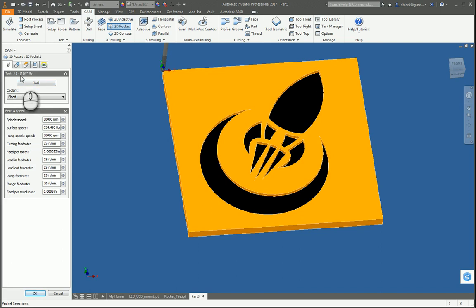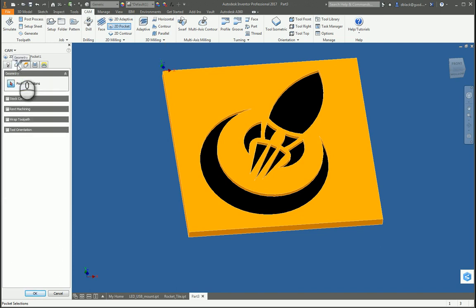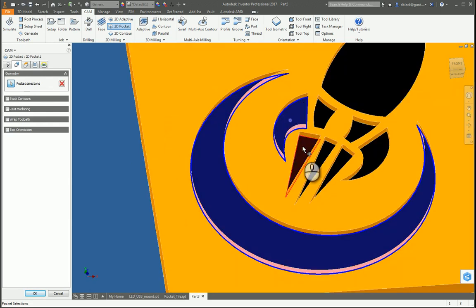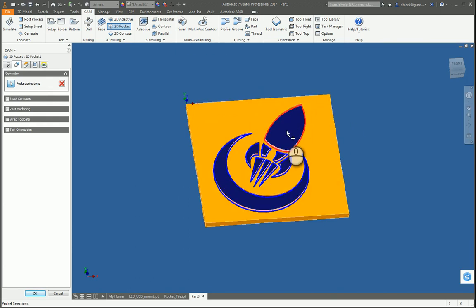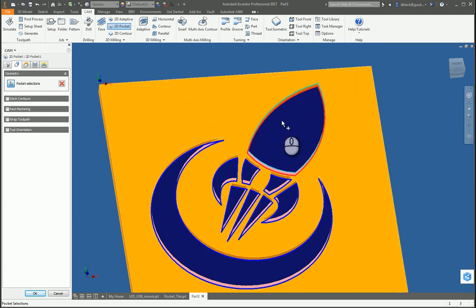Let's take our way through across the tabs. The next one is our geometry selections. We just need to pick all those pockets, all those areas we're machining. The order is not too important. Just make sure you get them all. Oh, and I'm realizing I missed that circle in my design. We can go back and fix that later. Let's keep moving through our tool paths.